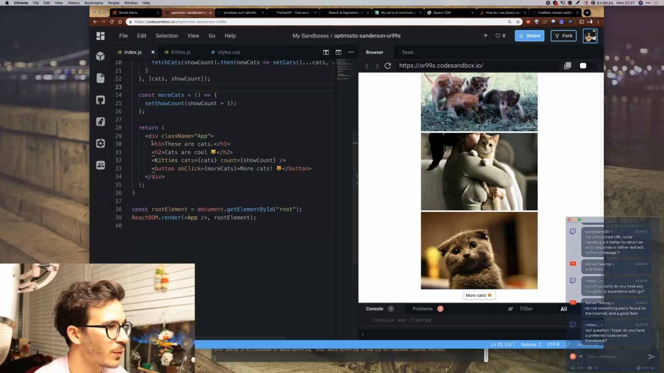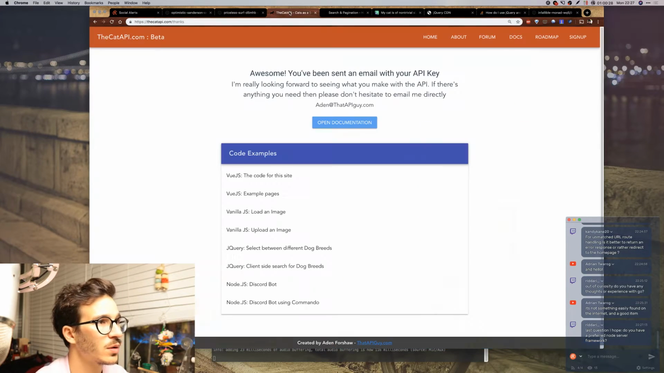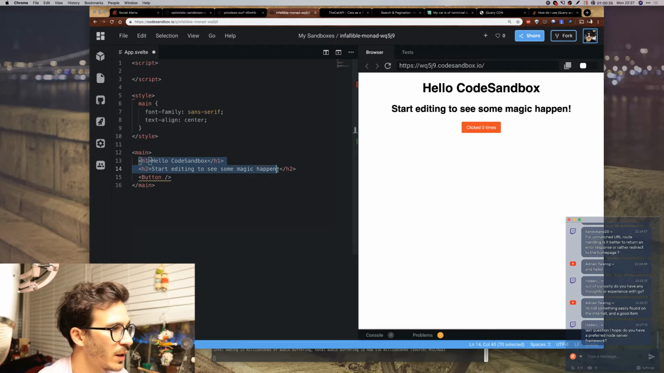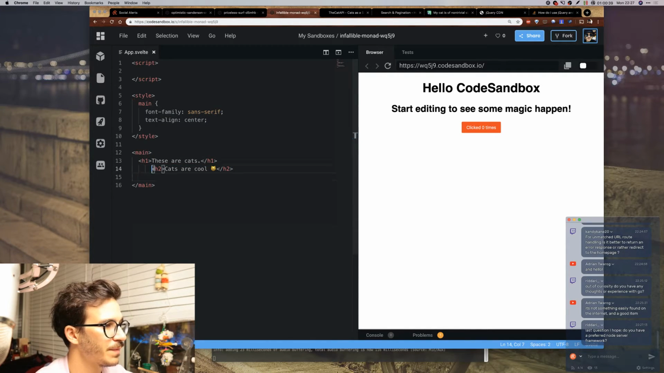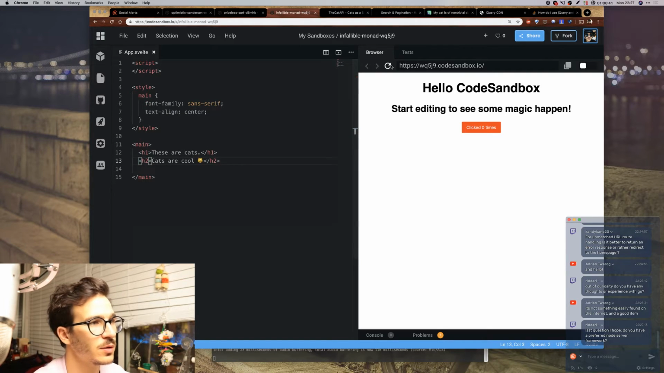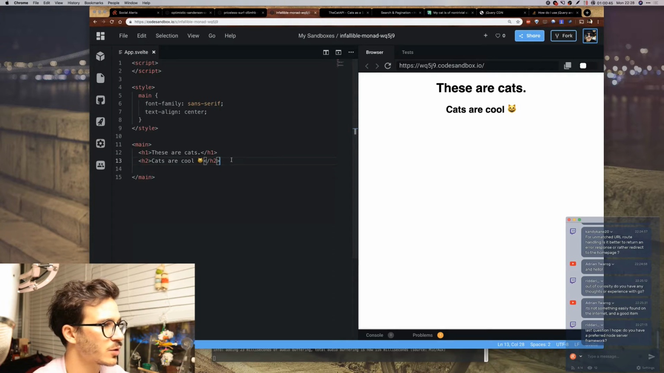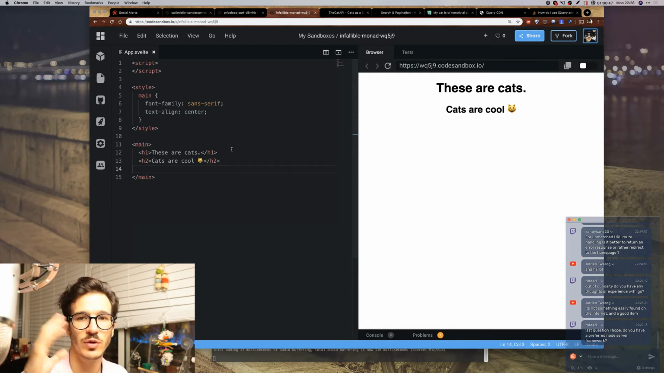Okay, so we're gonna use this thing again. Oh, where are you? Okay, so we add this stuff and we don't need a button. Come on, computer, work. You can do it. Okay, cats are cool. Now, once again, we're going to fetch all the cats and then do stuff with them.